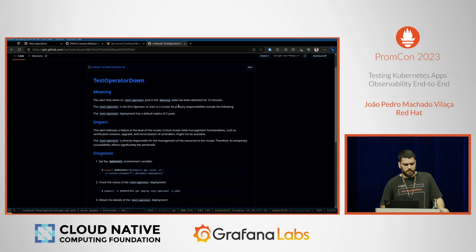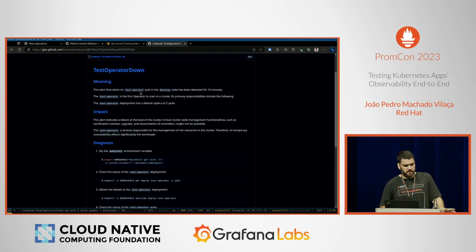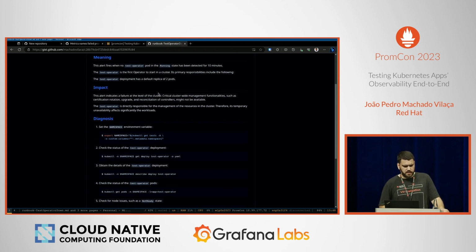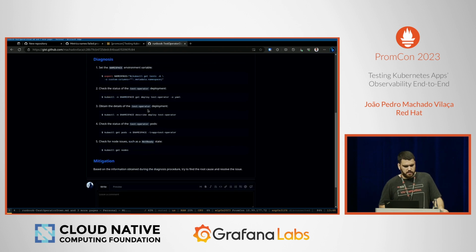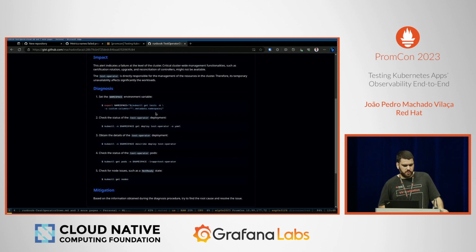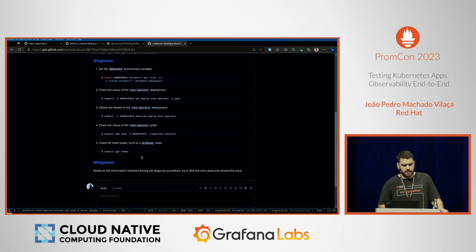Here is an example of a runbook. We have what it means to be facing this alert: it fires when no test operator pod is running. The impact of the alert indicates a failure at the level of the cluster functionalities. So, for example, on KubeVirt, if virt-controller is down, virtual machines are basically running in the cluster and nothing is controlling them. You can delete, create new ones. And the steps to diagnose the issue: how to find how many deployments you should have, which pods you currently have, and mitigation steps to fix the issue.